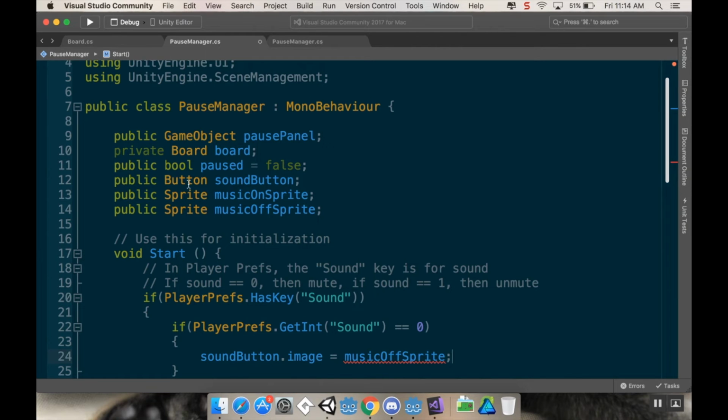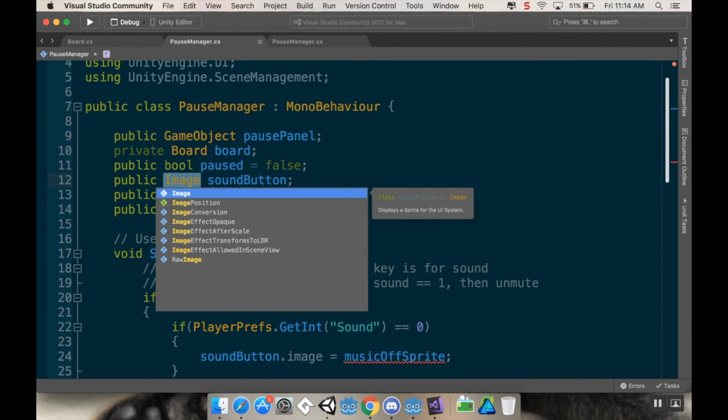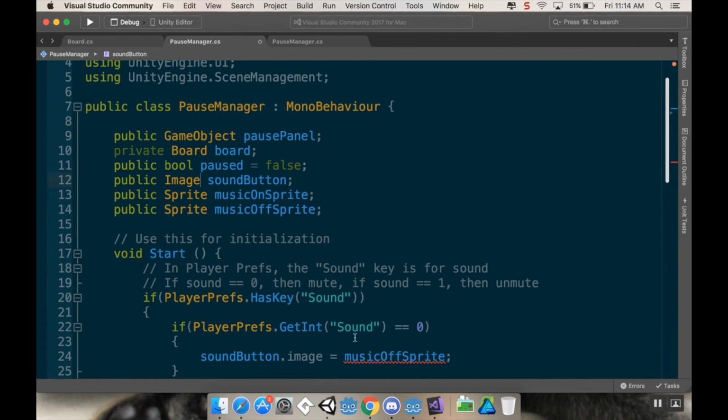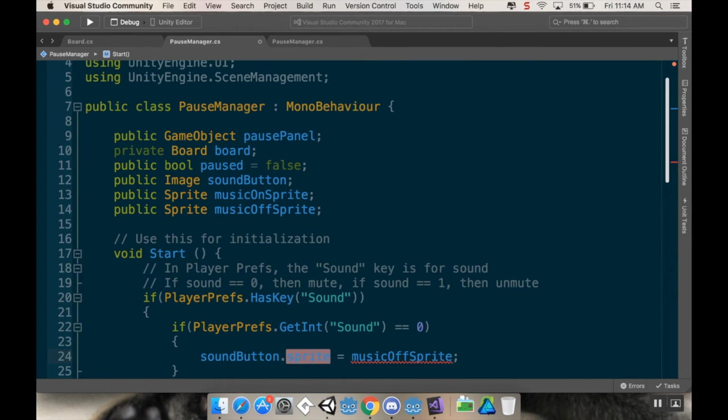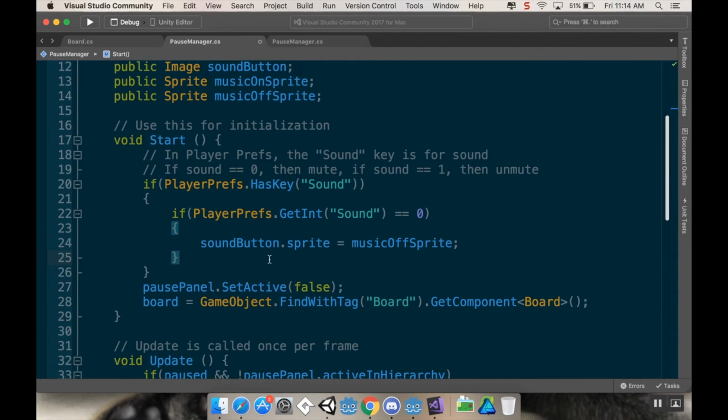I need to call the sound button not as a button, but as an image. So public Image. A button is just an image with a button script. So, and then this should be sound button dot sprite. There we go. That works the way I thought it should. All right, cool.